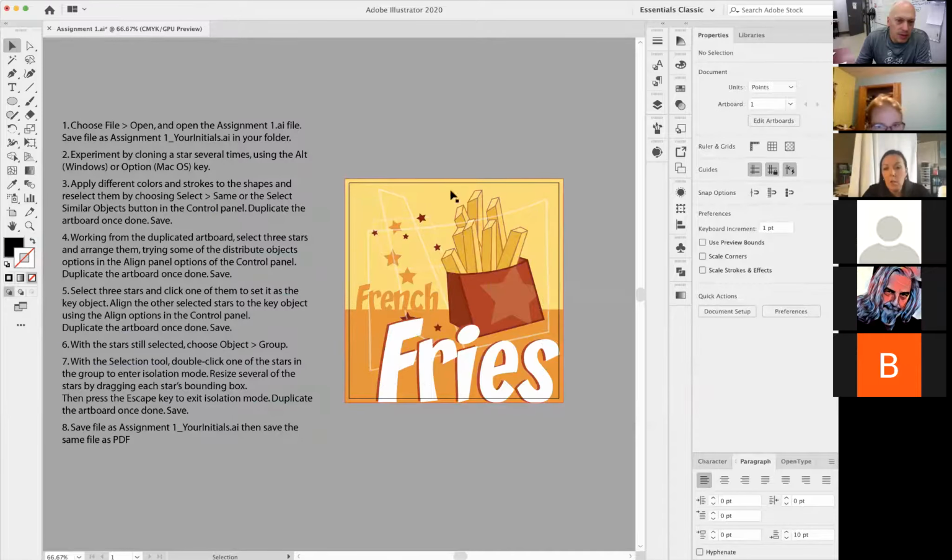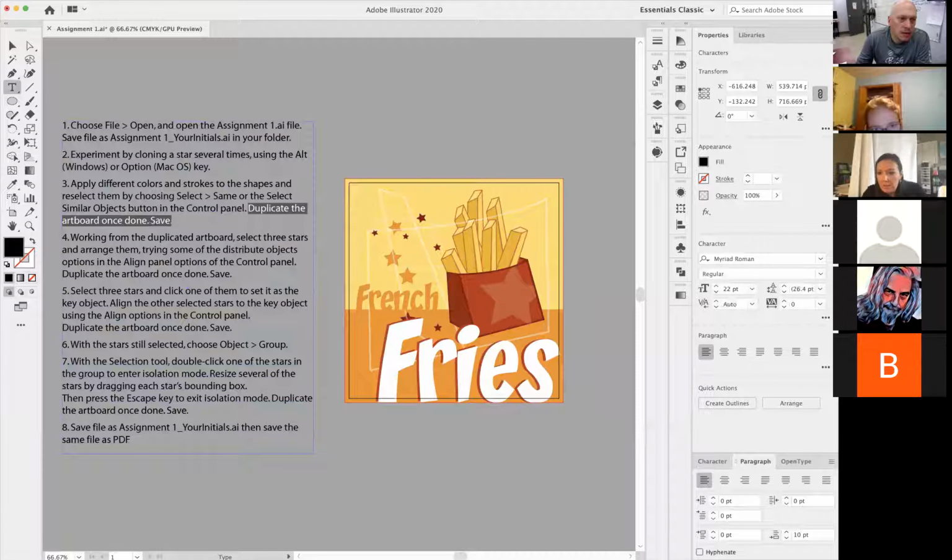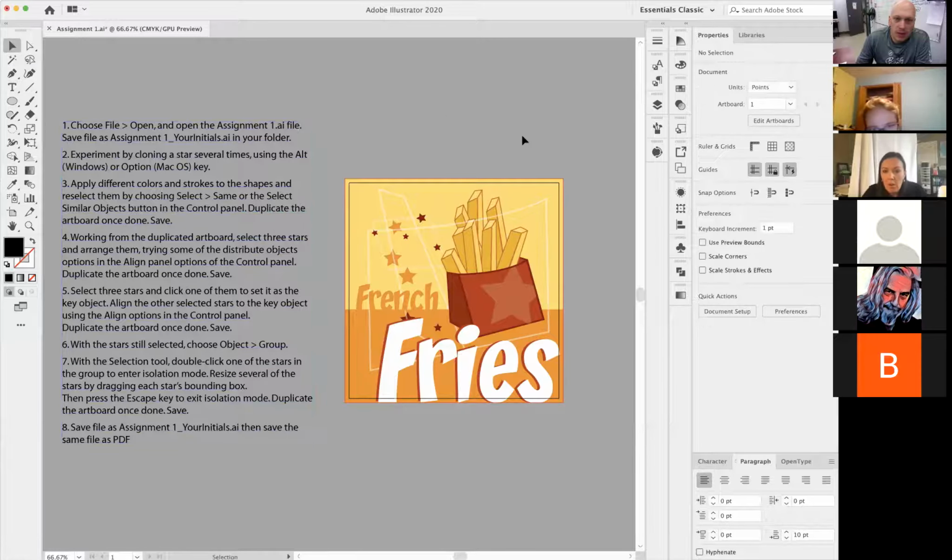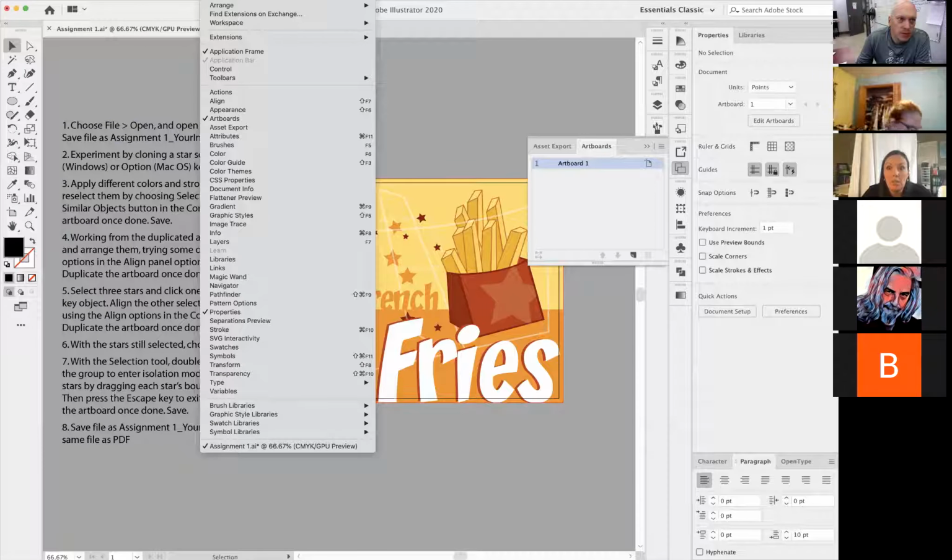So the idea of Illustrator, and to show all the steps that you're taking, is this is your document right here, your artboard, basically your page. So for every step that you're going to do, like when it's asking, for example, duplicate the artboard once done, all you have to do is make sure that you have your artboard palette or panel open right here. It's also available under your Window, Artboard, which is already selected right here.